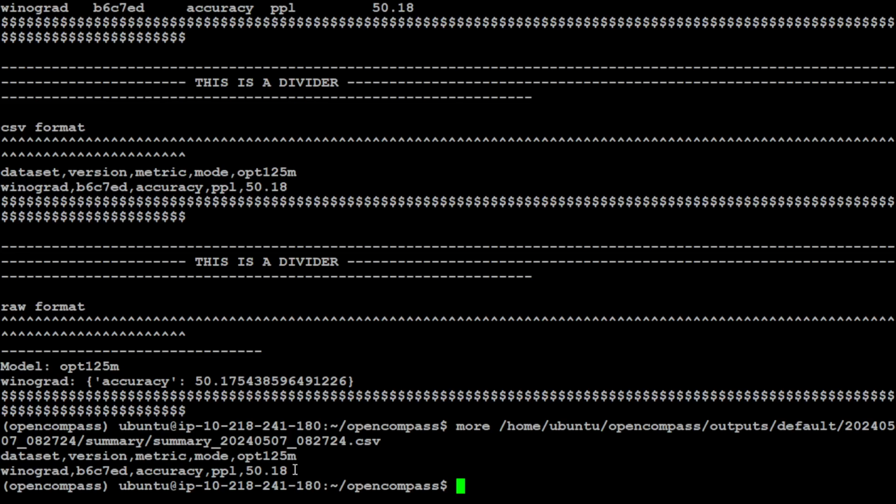Let me know what you think. If you know of any other similar tool which is faster, which actually works with LLaMa 3 models, please share it in the comments. I will be very, very indebted.